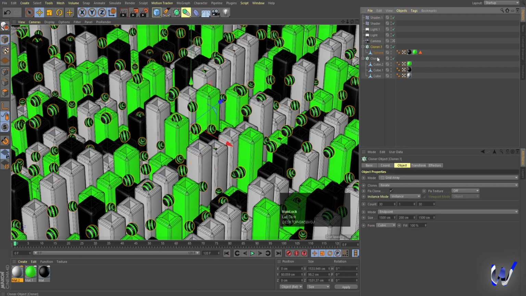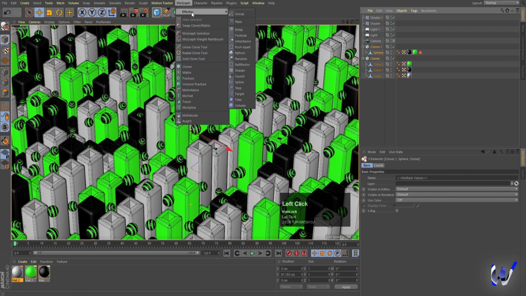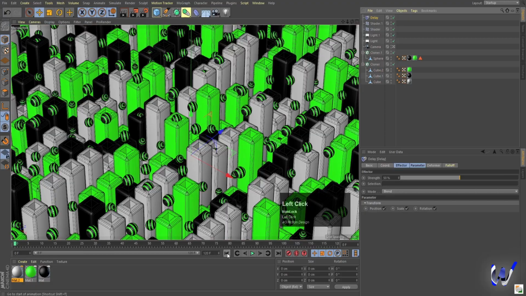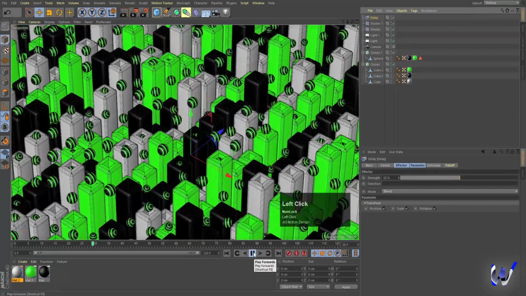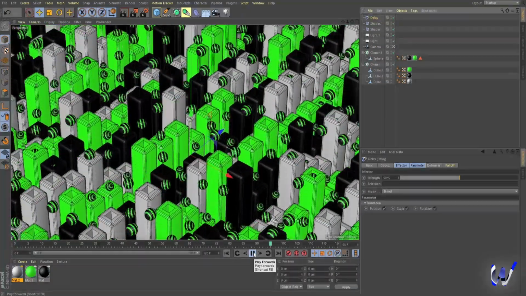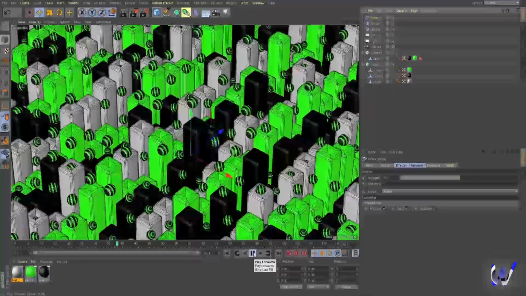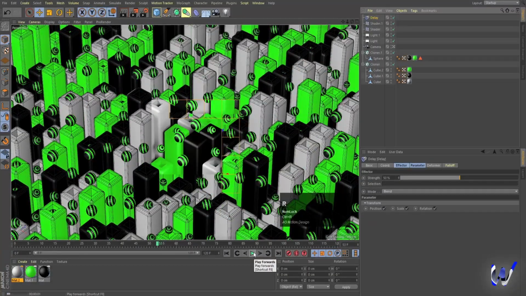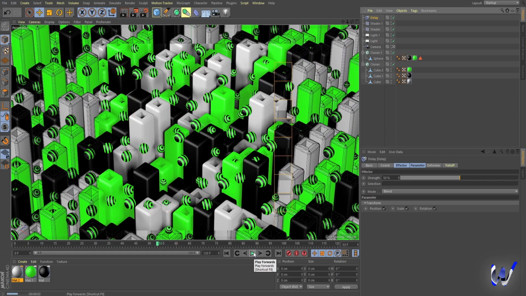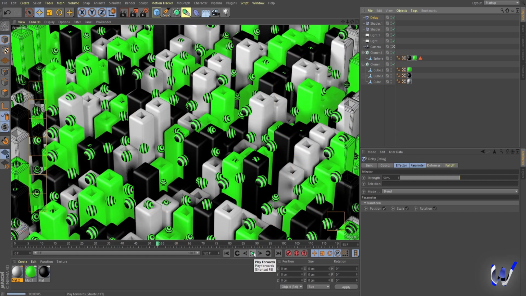Now we will select both the cloners by holding shift, and in MoGraph we will get this one effect called delay. So I'm gonna click on it, so we will get some smoothness in our animation. We will not get those jumpies like that. So as you can see, this is our looping animation. If you hit Ctrl R, you will get this render like that.